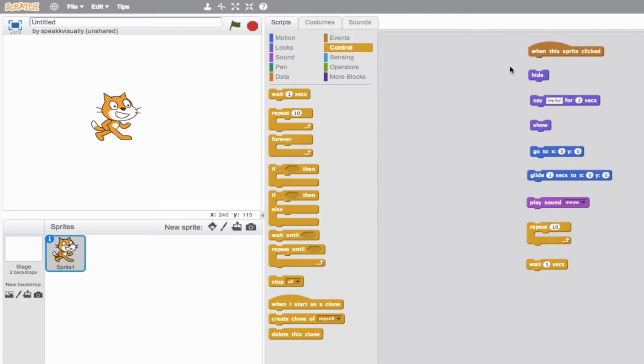So we have an event block, when Sprite is clicked, and three really useful look blocks. And then two motion blocks, one sound block, a loop, and some wait time. That is more than enough for us to complete this activity. Also keep in mind that we have to use each of these once. So what should we do?